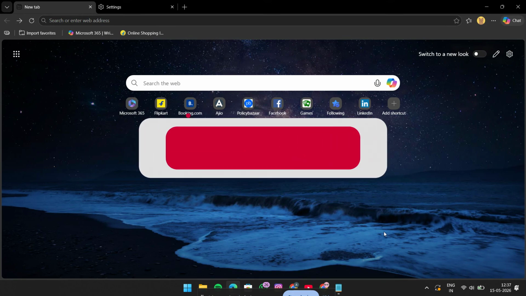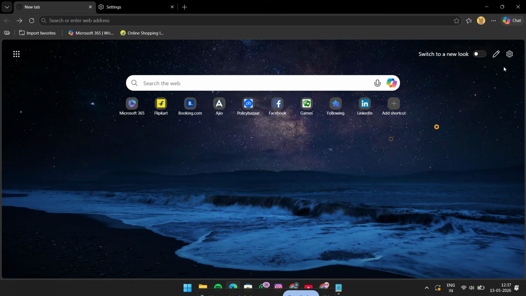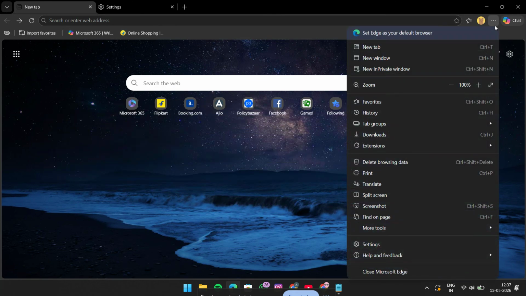First, open the Microsoft Edge browser on your computer. Once Edge is open, look to the top right corner of the window and click the three-dot menu. This opens the main browser menu where all of the important settings are stored. From here, scroll down and click Settings.